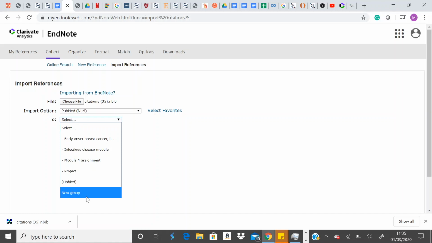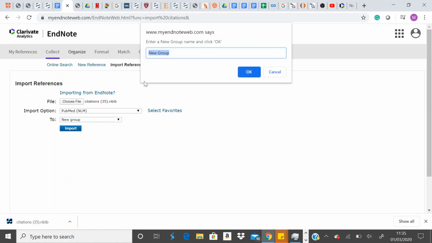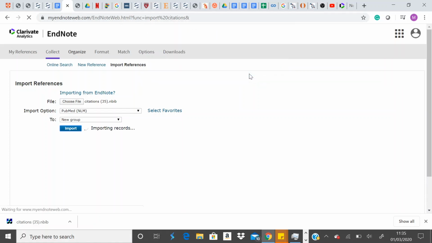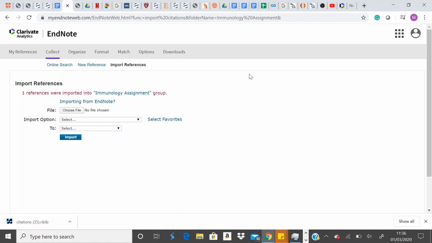So since this is totally new, click on new group and then click on import. When you do that, it will give you the option to name that new group. Let's say you're working on an immunology assignment. So we'll call this immunology assignment. Click OK. And it will save to immunology assignment, right?